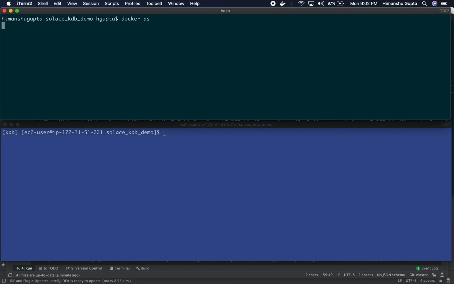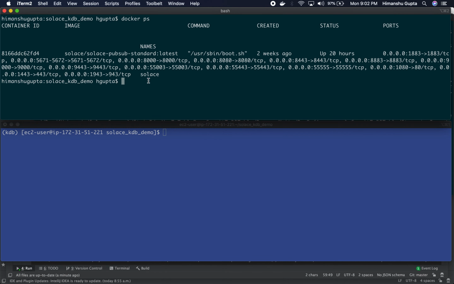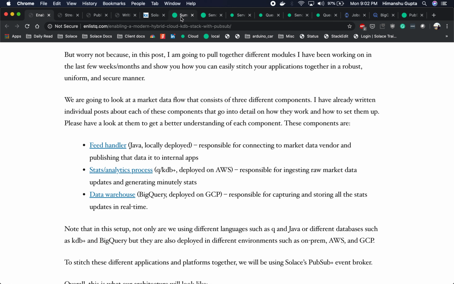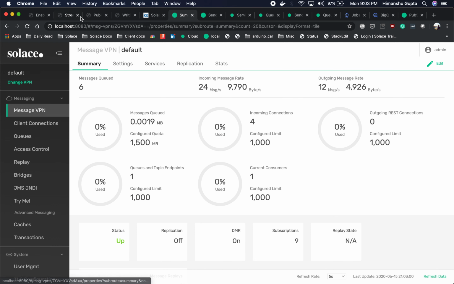As you can see, locally, I have a Docker container running, which is my local Solace PubSub Plus instance. It's really easy to kick off. Just a couple of commands and you have a local broker running. And if you go to the web UI, localhost 8080, this is what the UI looks like. This is a dashboard that gives you an idea of how many messages are passing through your broker, how many users you have connected to your broker as well.